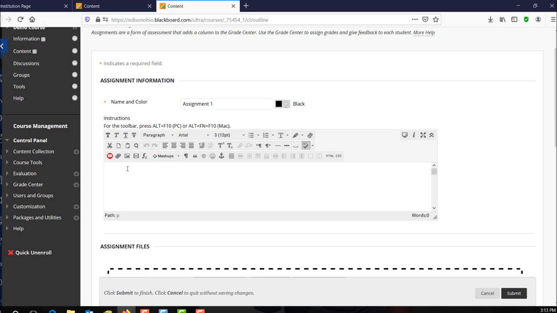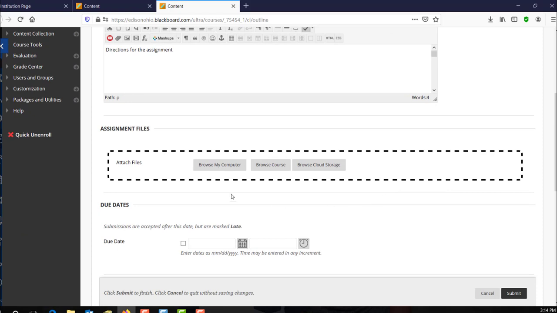In the instructions, you can basically just put the directions for the assignment, and it will show up. I'll show you where that shows up. The next thing is where you can attach files.